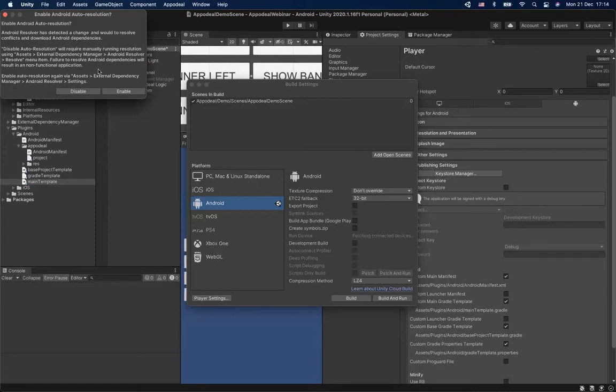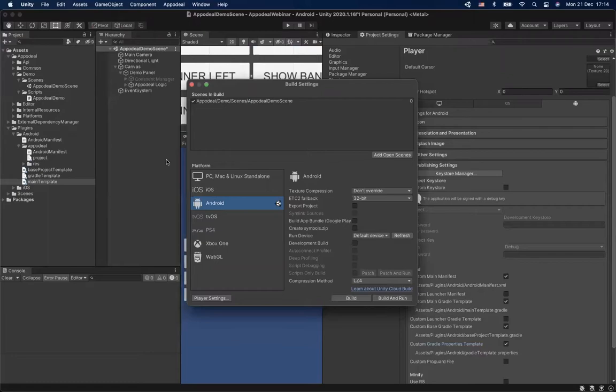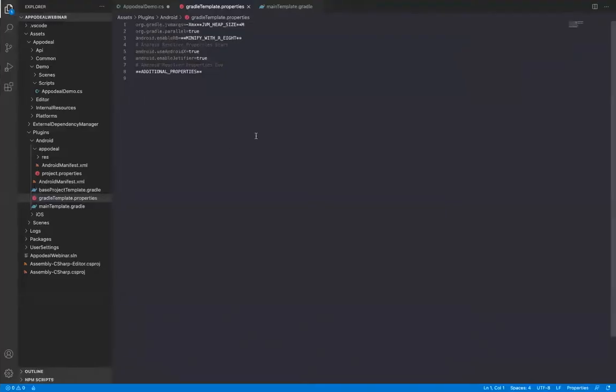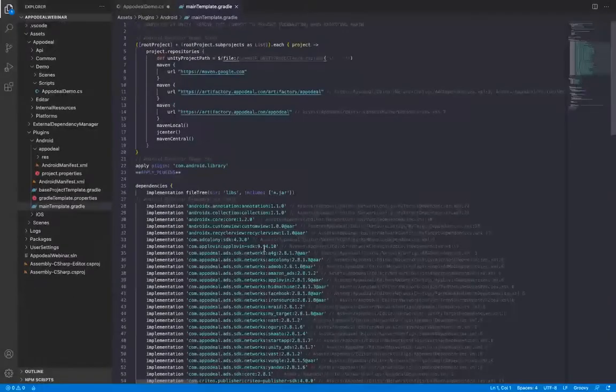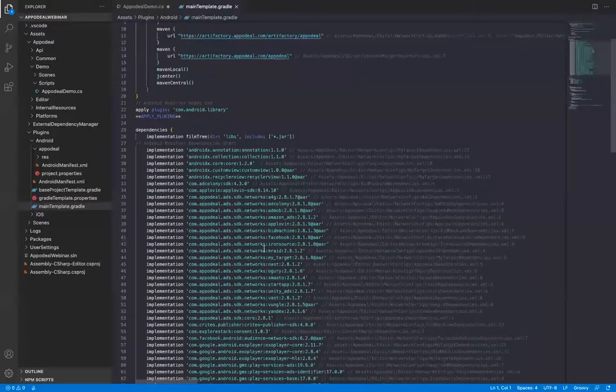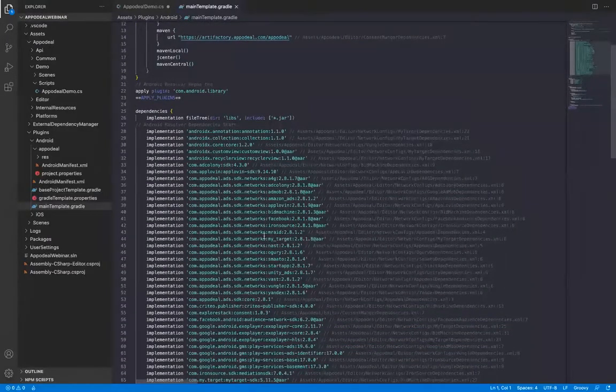Android Resolver window will appear. Let us click Enable to activate automatic dependency conflict resolution. Done. Now, let's look at our files. As you can see, Gradle template properties file now has the strings required for using Android X libraries. The main template Gradle file has been edited as well. It now includes all dependencies from our SDK as well as some other information.